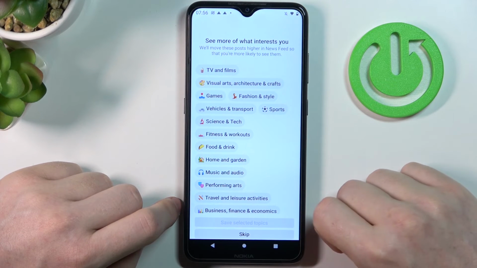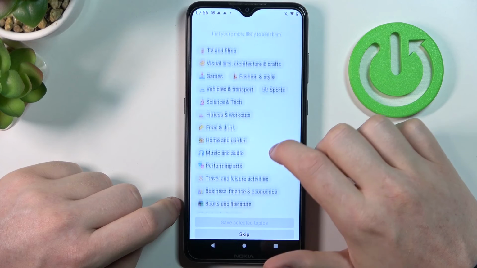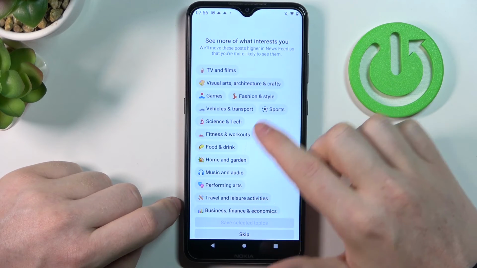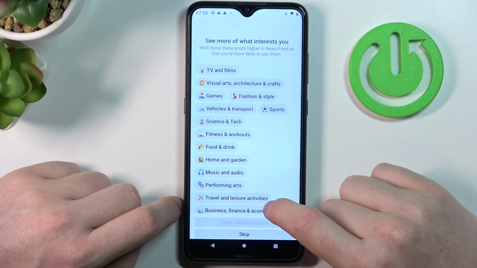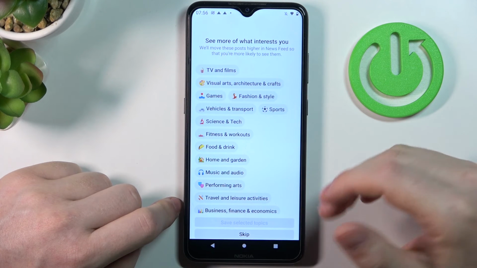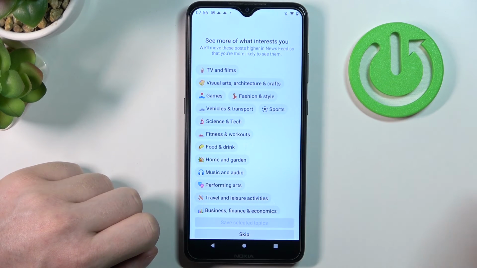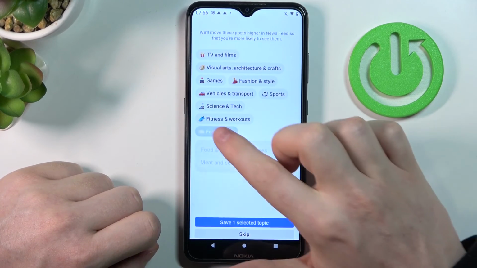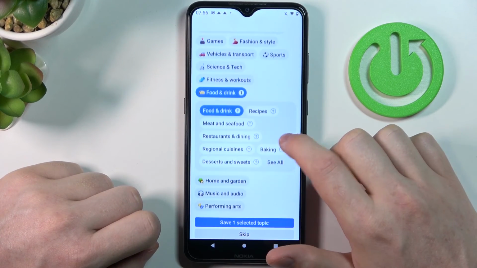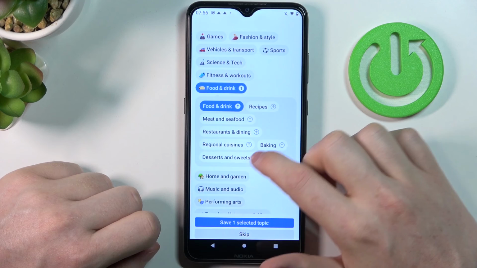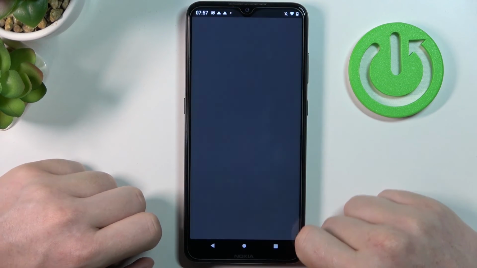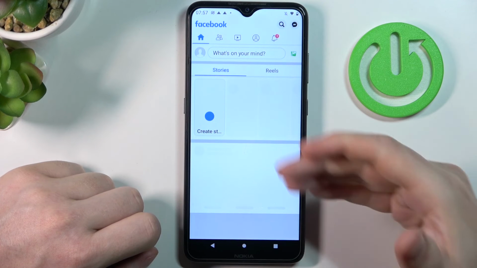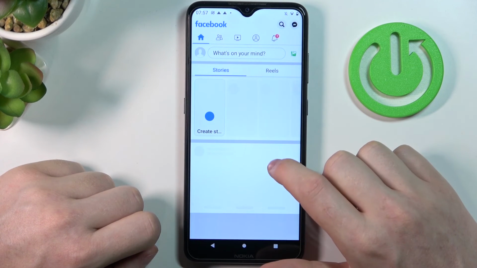See more of what you're interested in, see something that interests you on your Facebook. So pick any of your hobbies or favorite things right here, and that way you'll get more of the posts about it. So let's go for food and drink, for example. You can also see a lot more things if you click on a specific type of icon. So let's skip that. And here's the Facebook account created.